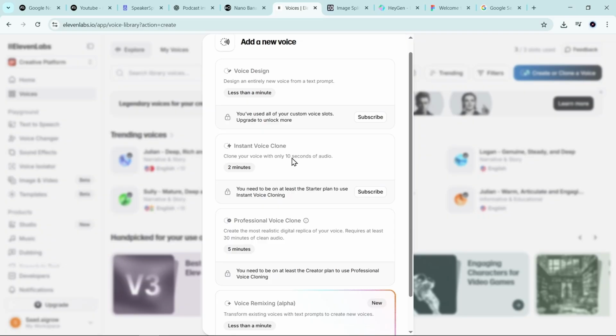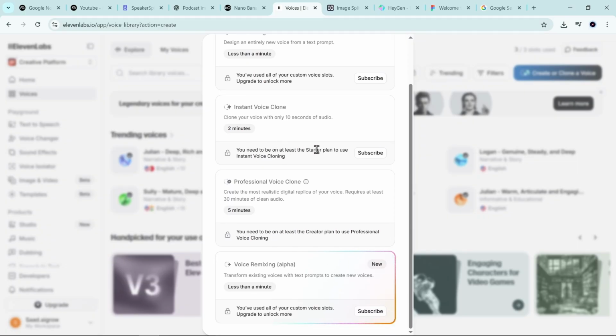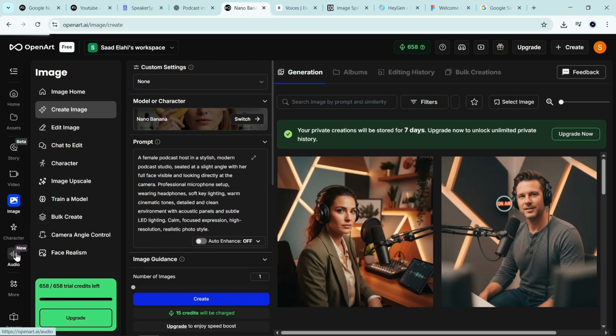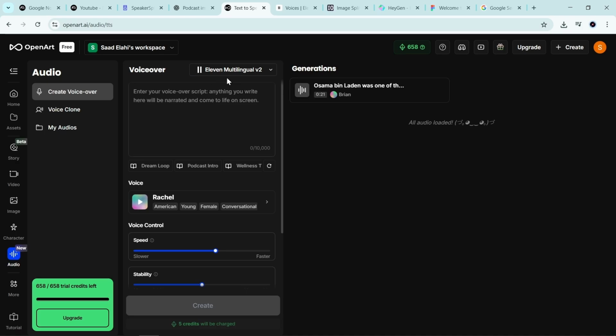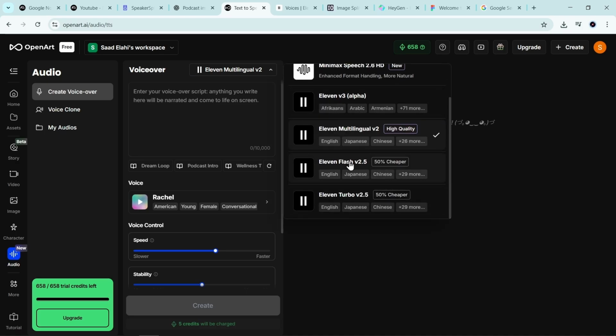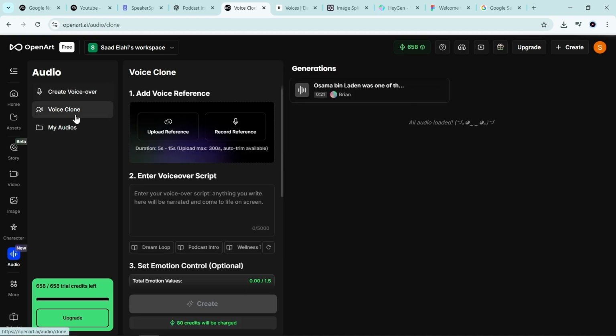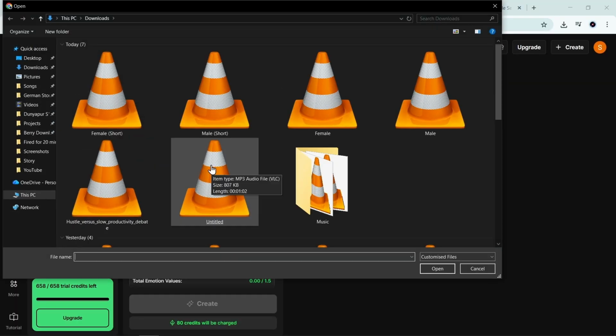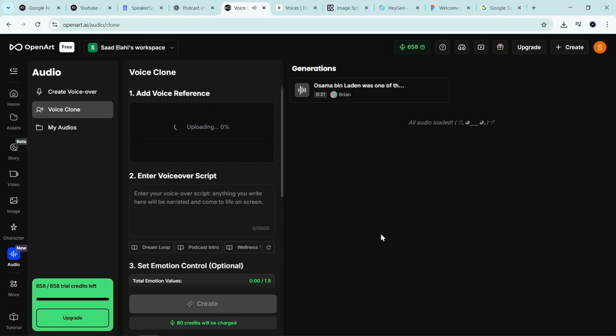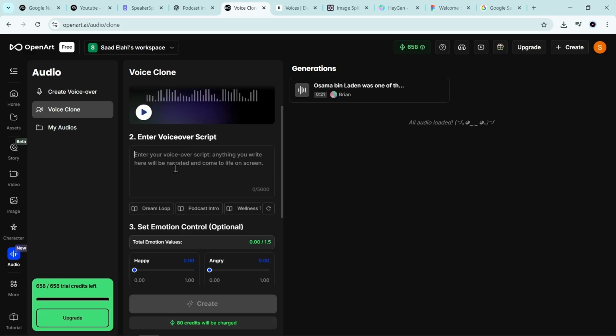If you don't have an 11labs subscription, there's an alternative. You can use the 11labs integration that's available within OpenArt. In OpenArt, you can clone audio using their built-in 11labs functionality. Upload a sample of your audio, then enter the script you want your clone voice to say, and hit generate. This will create the audio file with your voice that you can use for your video.